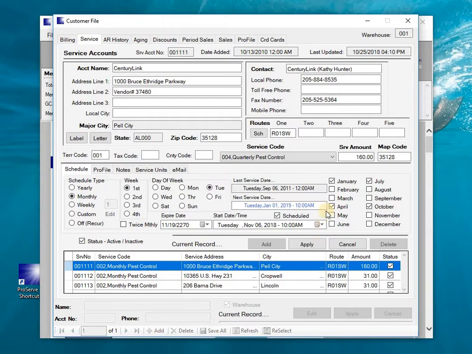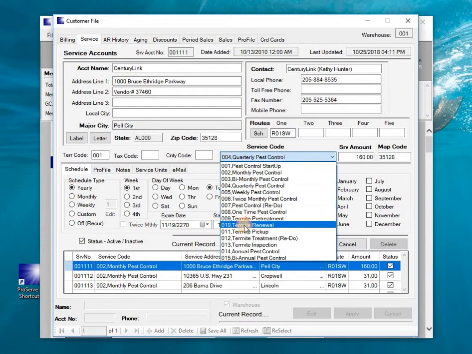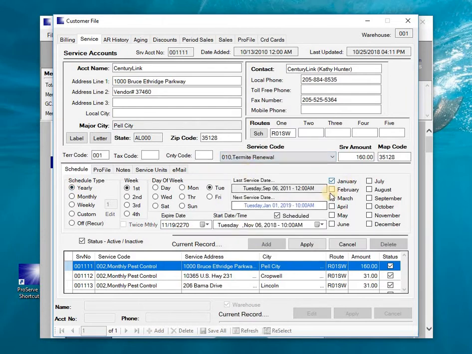The same would be true if I were going to do yearly. Well, not the same, but if I were going to do yearly, let's say that it was maybe a yearly renewal, termite renewal, then basically the program recognizes I'm dealing with yearly, so it's just going to let me select the single month that we're going to renew this. And of course I can change the day of the week. Okay.